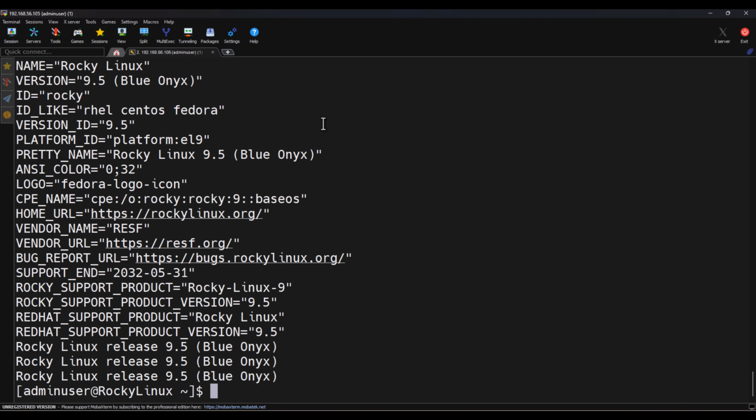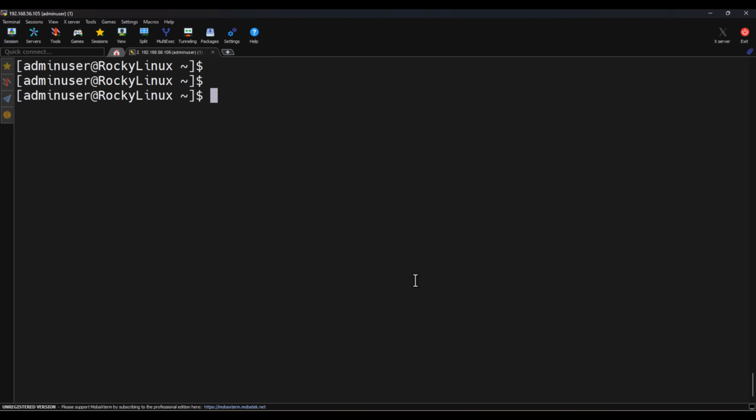So let's see the prerequisites. Before we install Minikube on Rocky Linux, here is what you will need: a system with at least 2 CPU, 2 GB RAM and 20 GB storage, virtualization enabled in BIOS, and kubectl and Minikube binaries. Let's install kubectl on Rocky Linux.